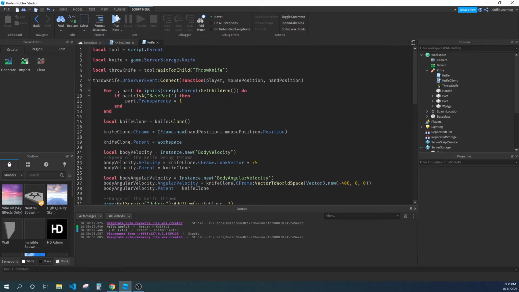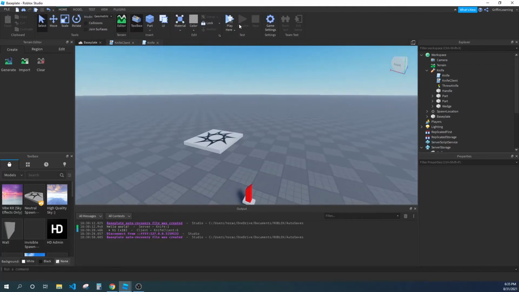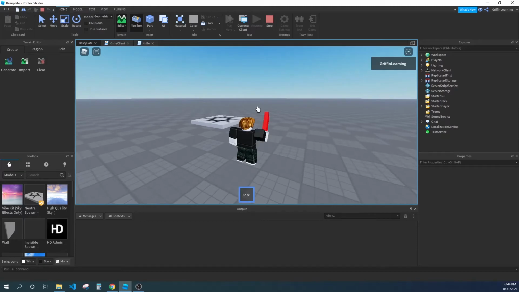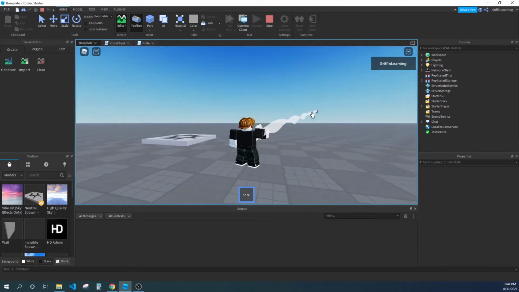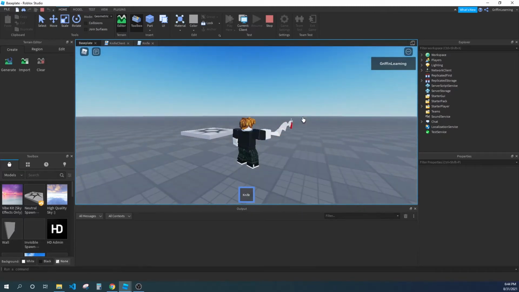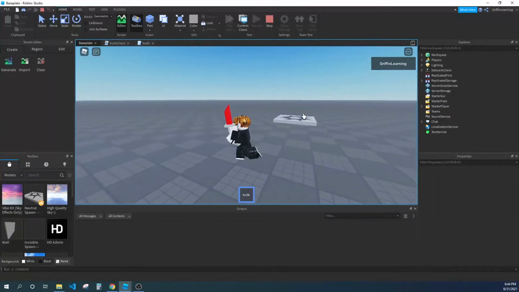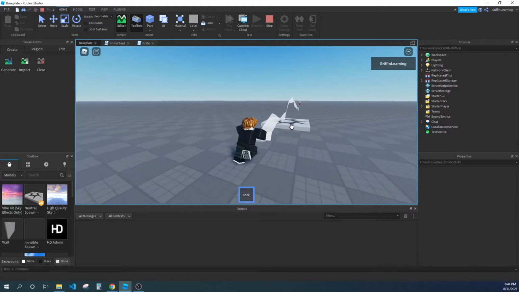Okay, but that should be it. So we can try this really quick. And once you spawn in, you can grab the knife and you can throw it. Just like that. There's one thing we need to fix though, and it's that we can throw it at objects and it bounces off of it.